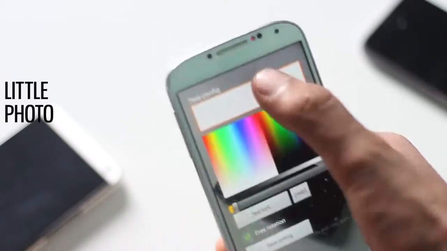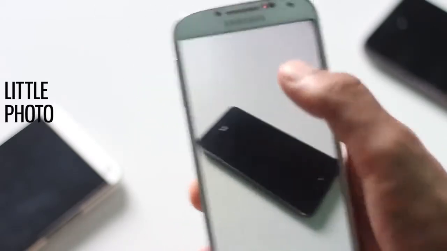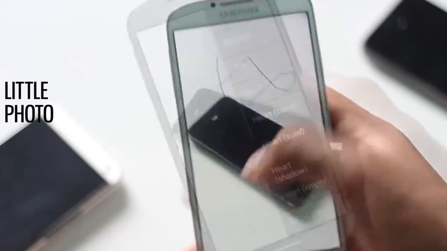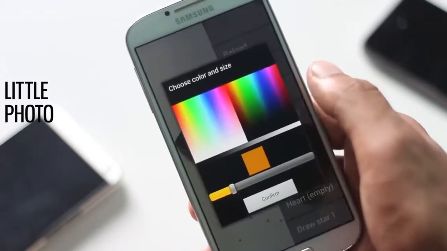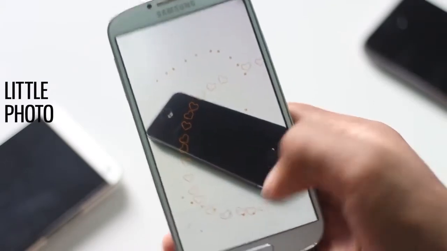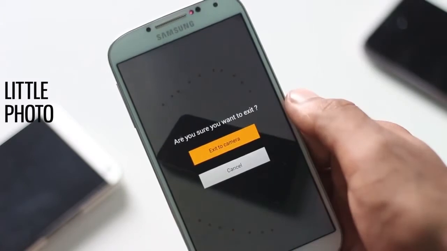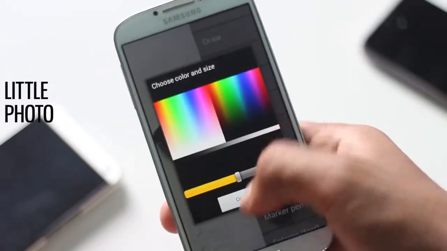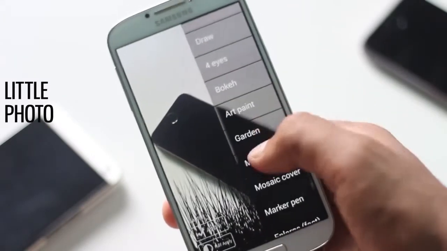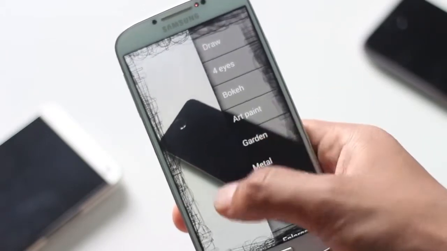In the tools section here you have the option to add text, draw. Art Paint is one of the best tools as you can add various shapes. There are many other tools here. Images render very quickly in this application. This application has got lots of effects and awesome tools to make your photos look perfect. That's all about this application. This app is very fun and simple to use.